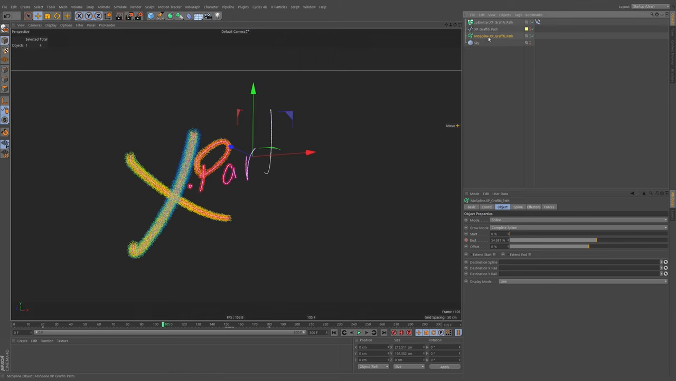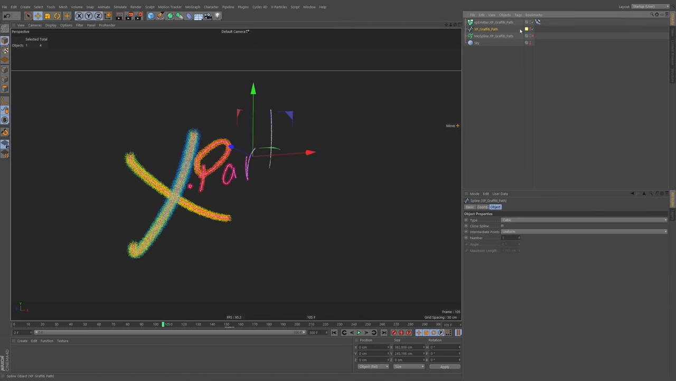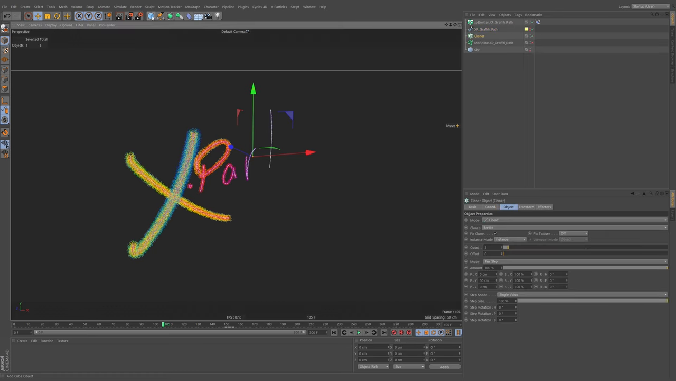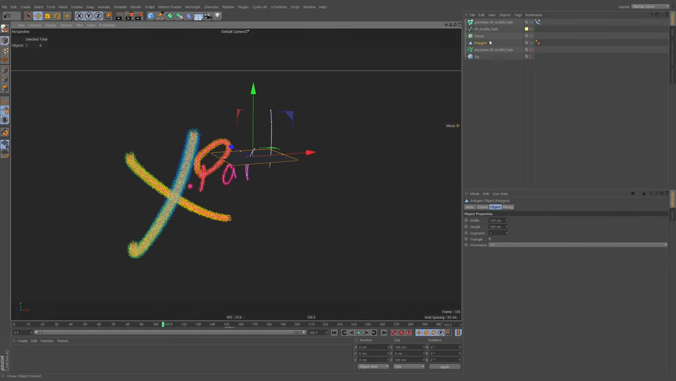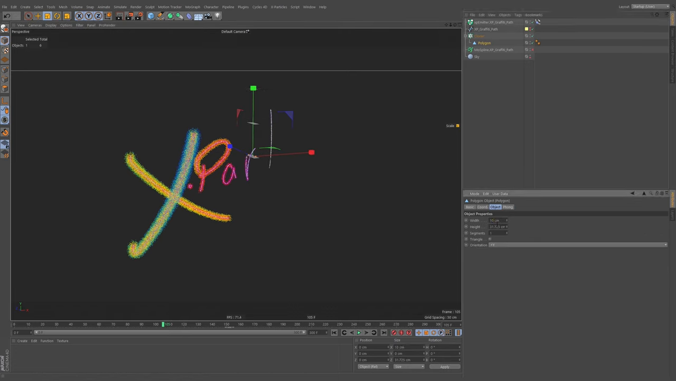So I will keep the Mo spline, and I'll take the keyframe off it for now. I'm just going to deactivate it, actually. Let's add our cloner, and add a piece of geometry. I'm just going to start with something really simple. Let's add a polygon, put it in the cloner, and scale it down. We could even set it in the attributes here to 10 by 10.